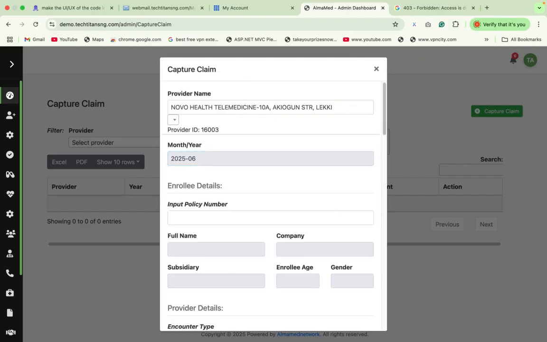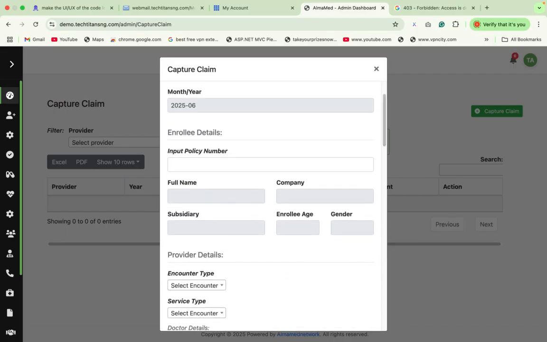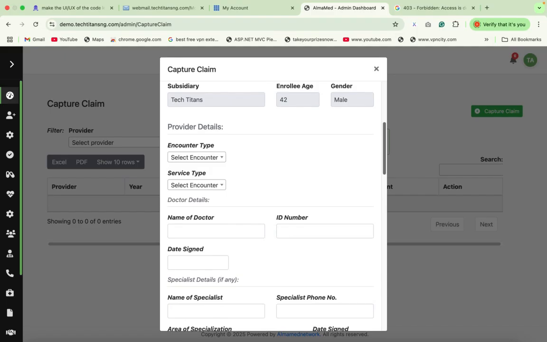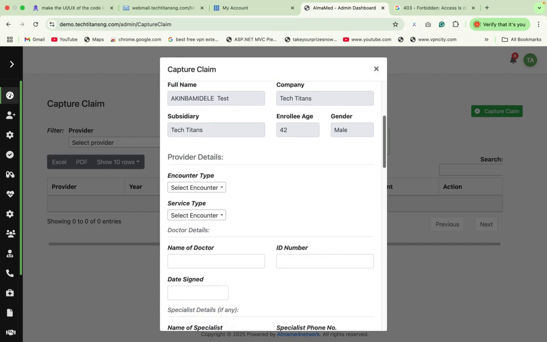Check validity. Now this will show you the form fields for capturing the claims. I'm going to start with my policy number. You will remember this is the same policy number I used when generating a code. Then it will show the details: my name, the name of my company, the subsidiary, my age, the gender.